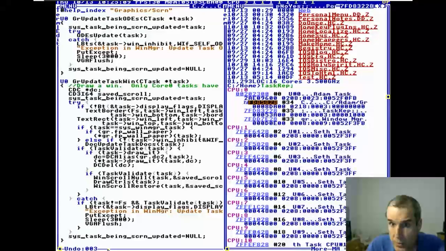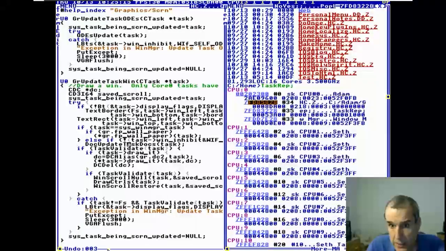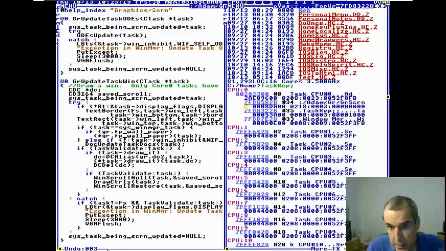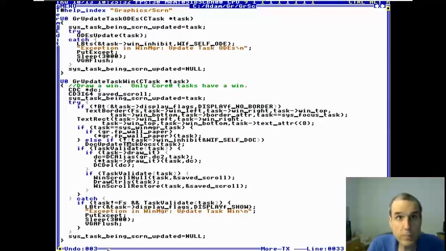Each task has a symbol table. Each task has a heap, a data and a code heap. I can explain that. The task on Core 0 can have a window, and the window order is the task order. Okay, so getting back to this.